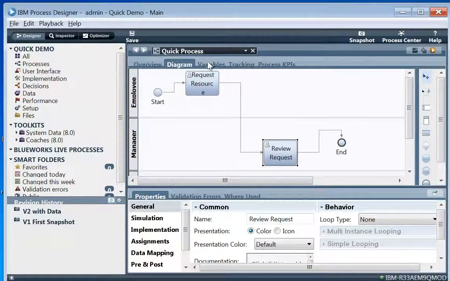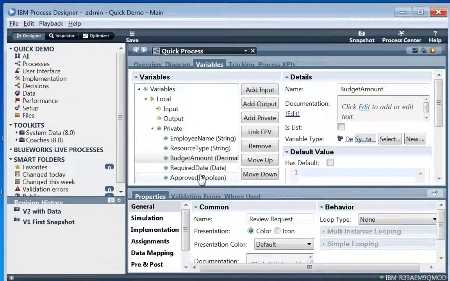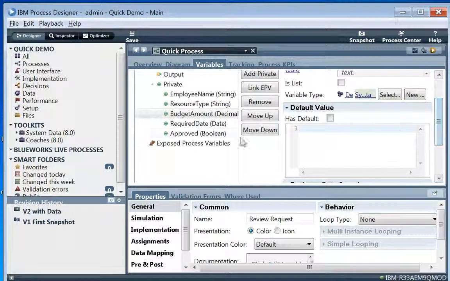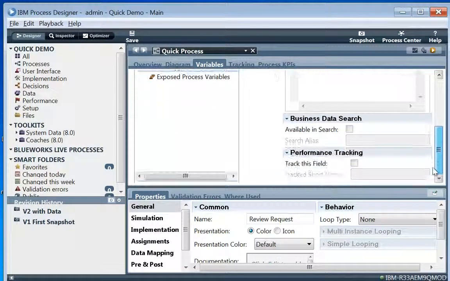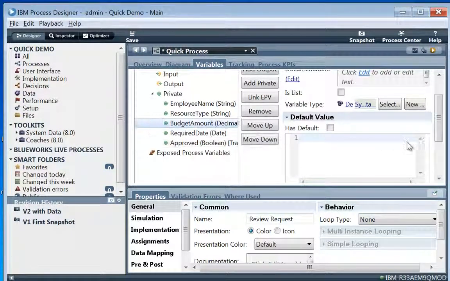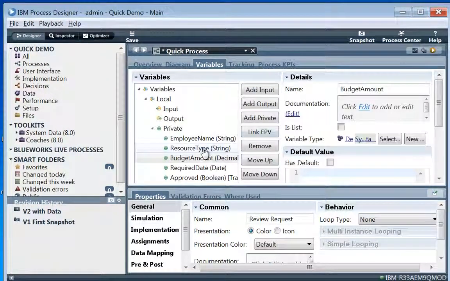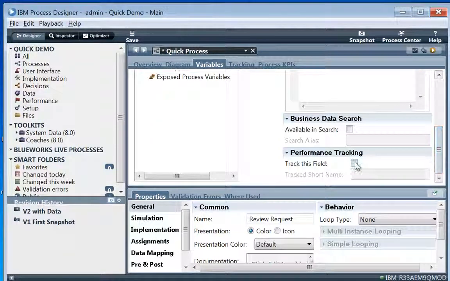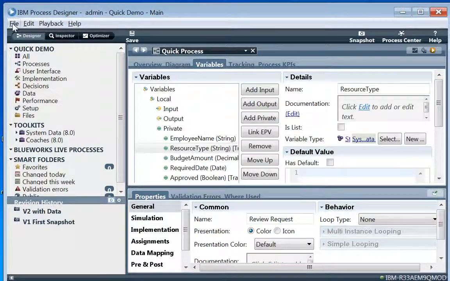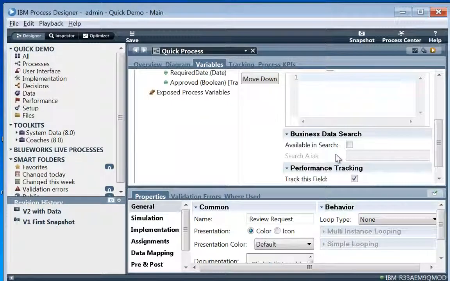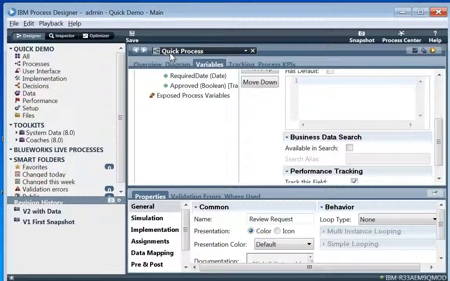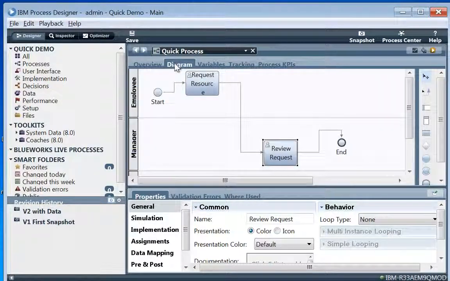Now, as long as I'm working in data, I do want to do a couple things here. I want to be able to report on some things later on. So I will take my approved, and I will say track this field. That gives me some auto tracking, which I'll show you in just a minute. I'll take my budget amount, and I will track that as well. And I will take my resource type and track that as well. So I can build some reports on these. And in doing so, I want to update my tracking definitions. What that just did is it moved those tracking definitions out so I can generate reports on them later on.